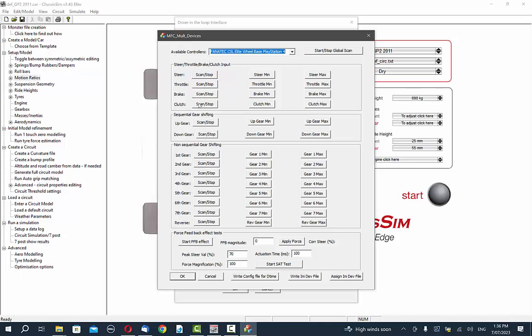So let's get started. Our first thing we are going to do, before you pass go, before you collect $200, is click on Start Stop Global Scan first. This will tell the calibration software to start looking for all of the signals from your force feedback steering wheel, throttle, and pedals. So the first thing we're going to do, hands off everything. So it's just basically seeing what it is.